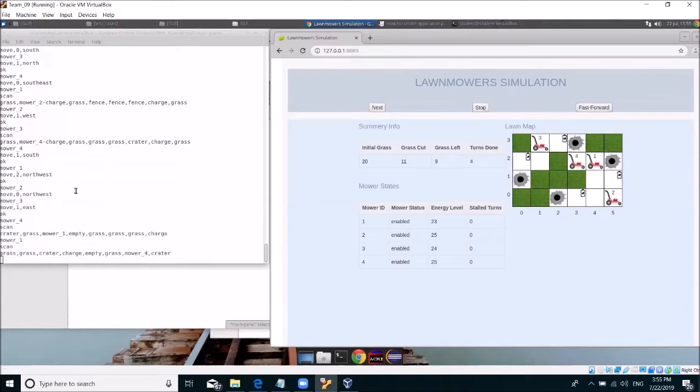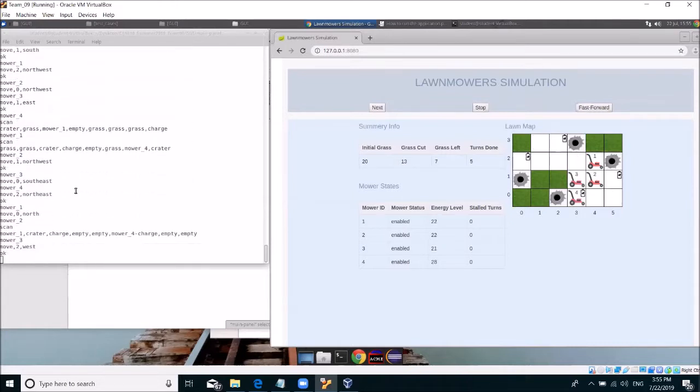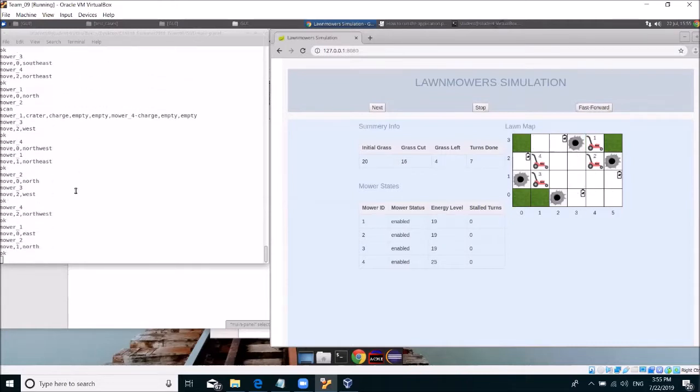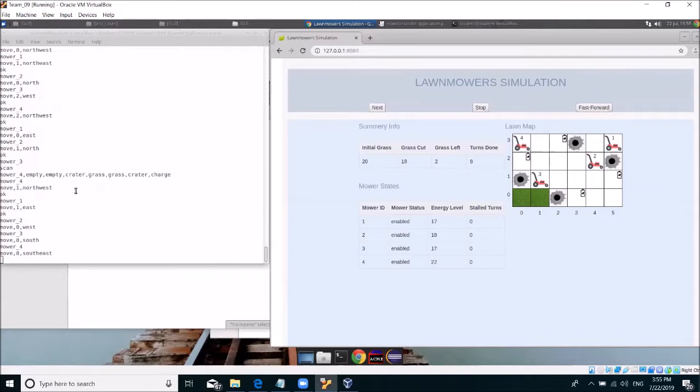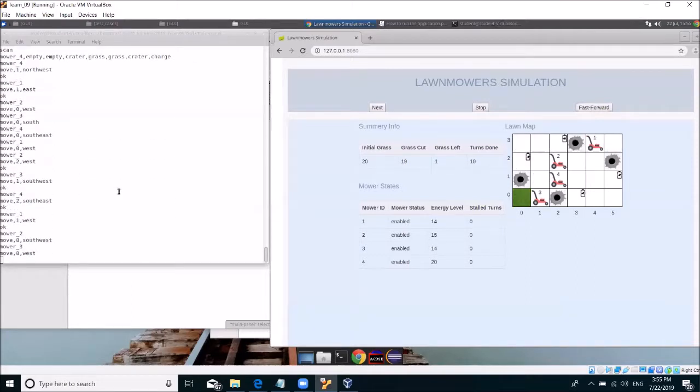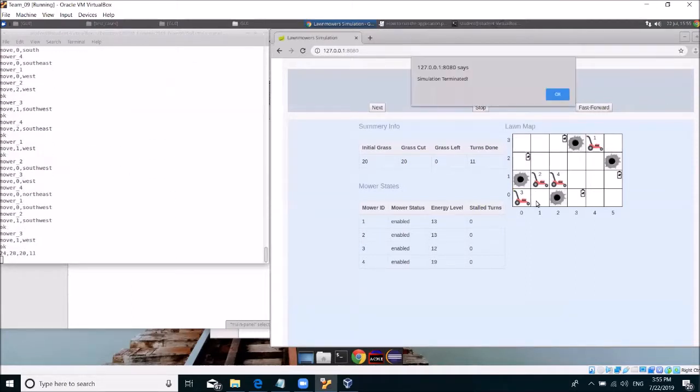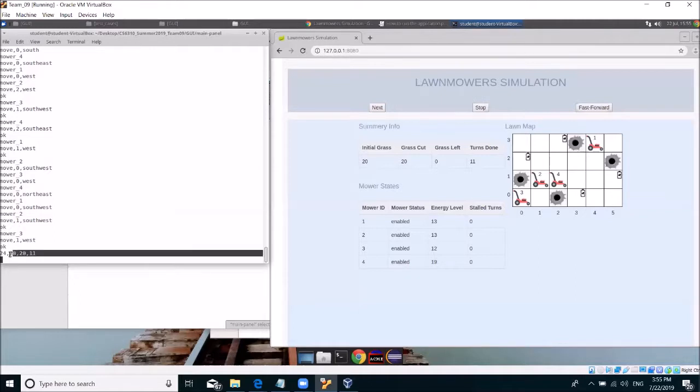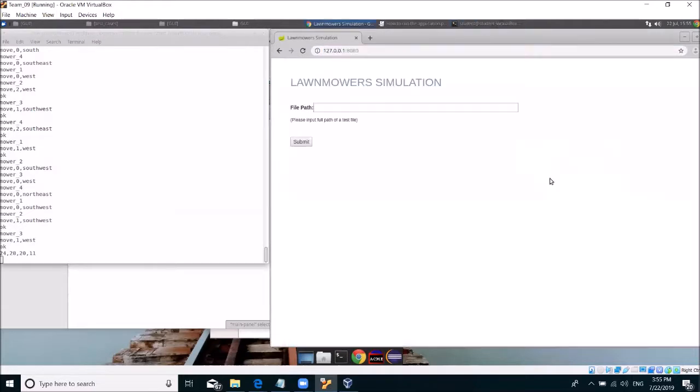You can see the mower is automatically selected and performs the action. Okay, the simulation terminated, and you can see from the terminal it output the same result, and all the grass has been cut. Now we can test the stop button.